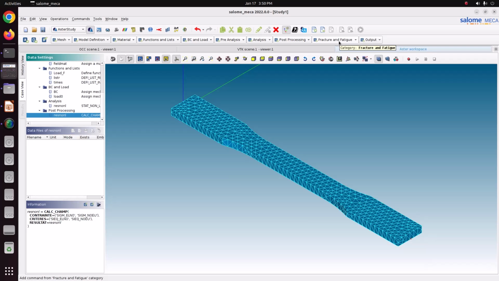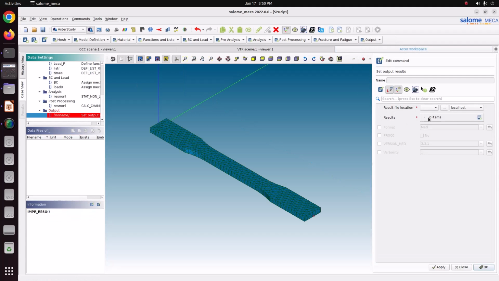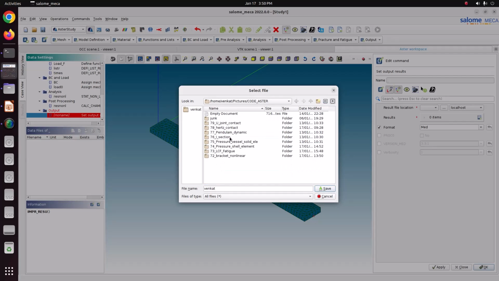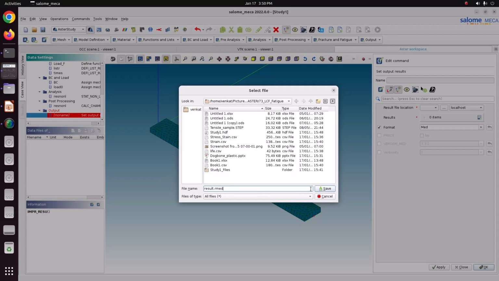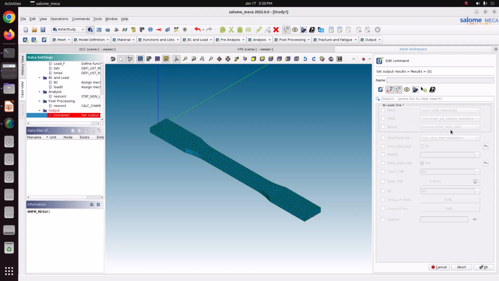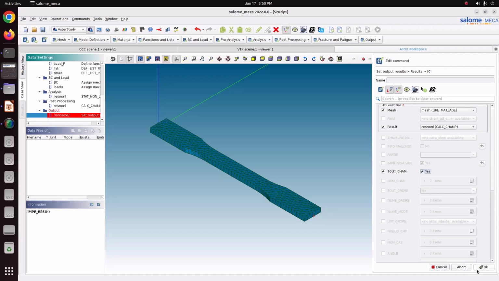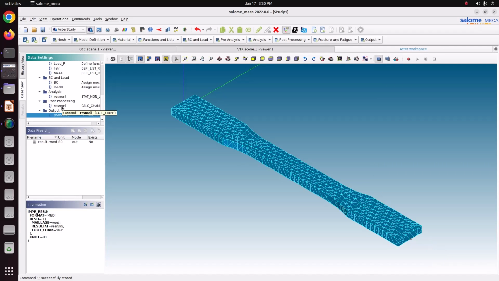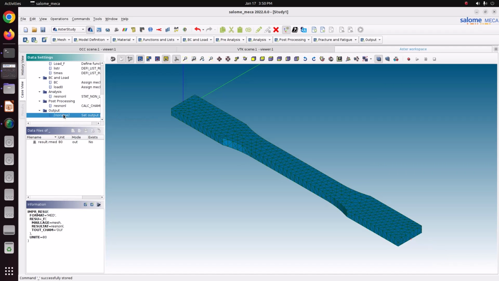Then we have to calculate the fatigue data. First we will save this data. Set output results, format, we will navigate this file, pictures, code aster. So I'm naming this result .rmad. This is just static nonlinear result data, it will save it here. Just save OK, just apply and OK. What it will do, it will calculate the static nonlinear data and save the results in the first result file.